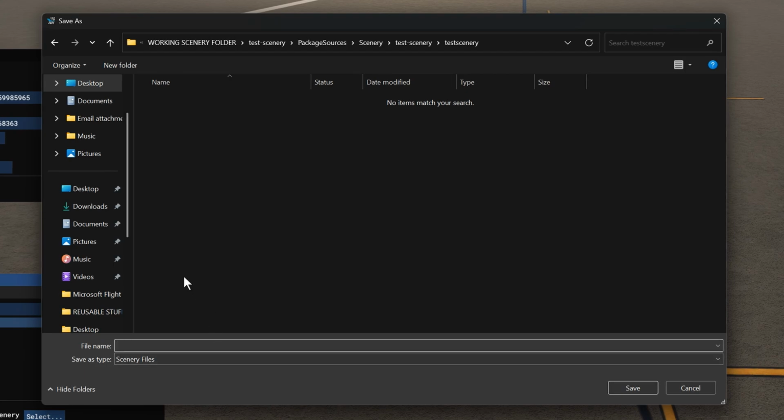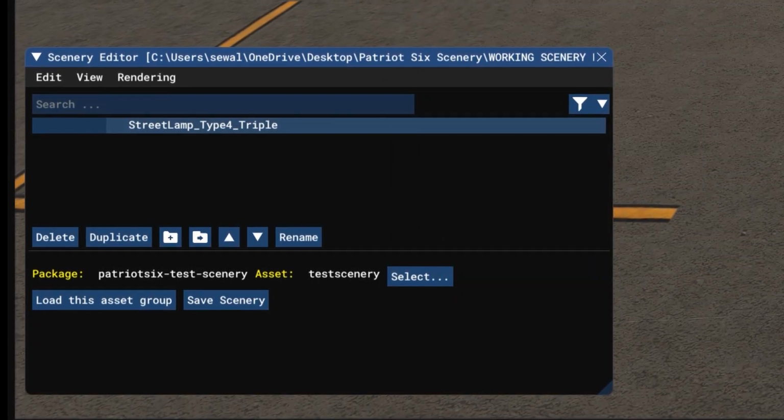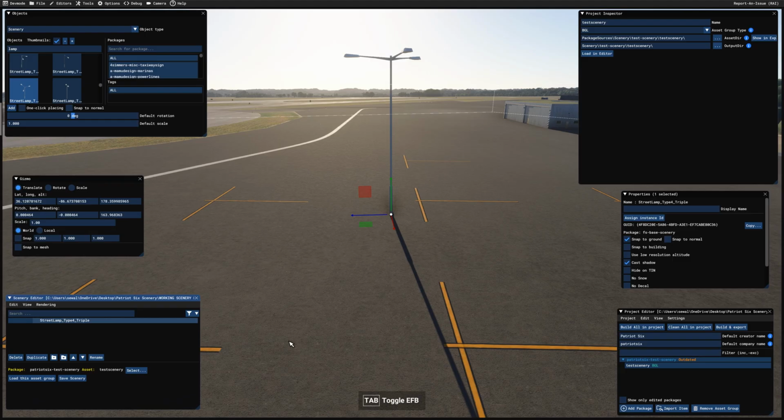And now I'm going to give it a name. Again, I'm going to use test scenery. And now I'm going to save. And the scenery is saved. Now, if you're building a large project with a lot of things, I do recommend you saving very often.